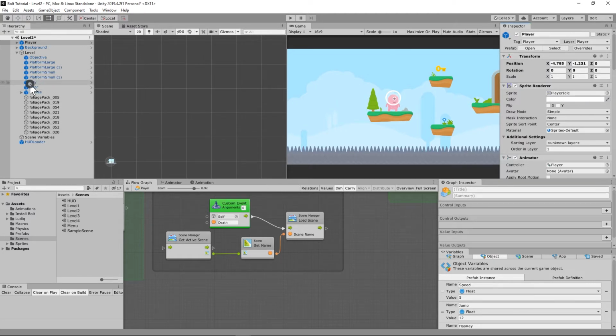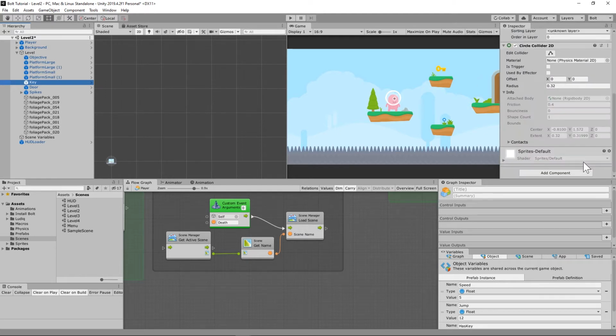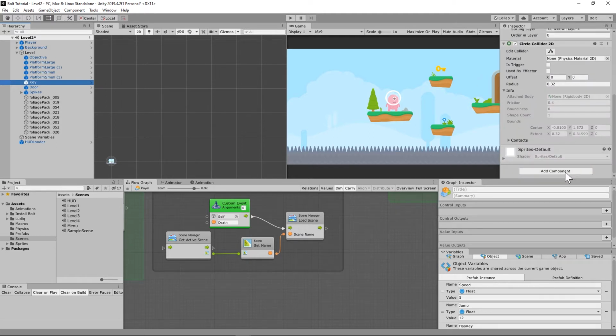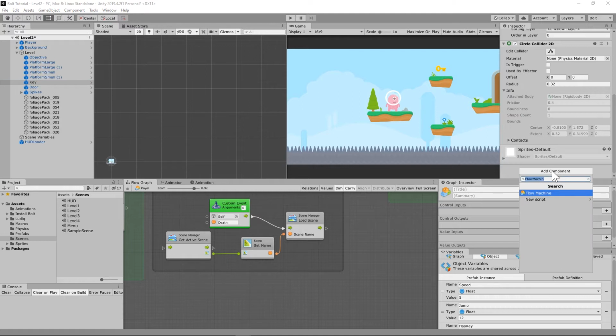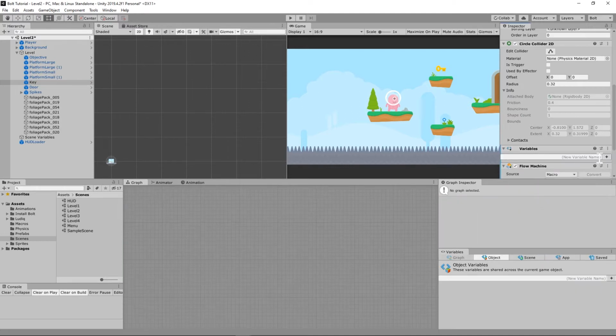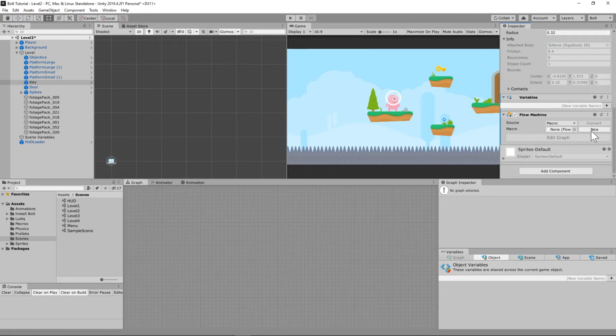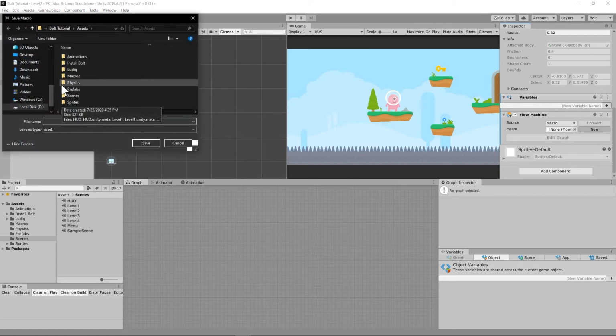Go to key. And under key, we need to make it to where you can pick this key up. And when the player picks this key up, it sets that variable of, hey, you have a key, and it deletes this little object. So the way we're going to do that is we're going to set up a new graph with this key. So we're going to add a flow machine. So let's add a flow machine to the key, and let's set up a new macro. And let's put that under macros and call it key.